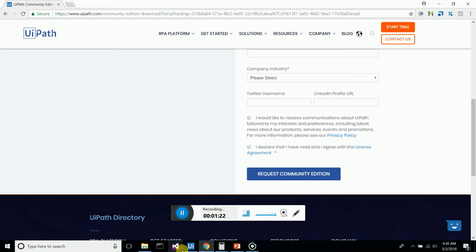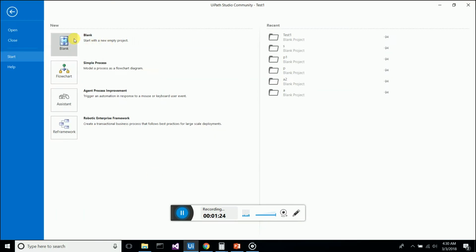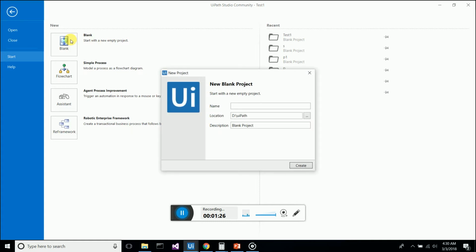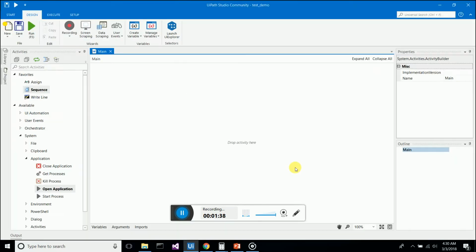So what we are going to do now is create a blank project. I'm going to name it test demo, and this is my location. So I'm just going to create a project. Here we are. Now I'm going to click on the recording button.